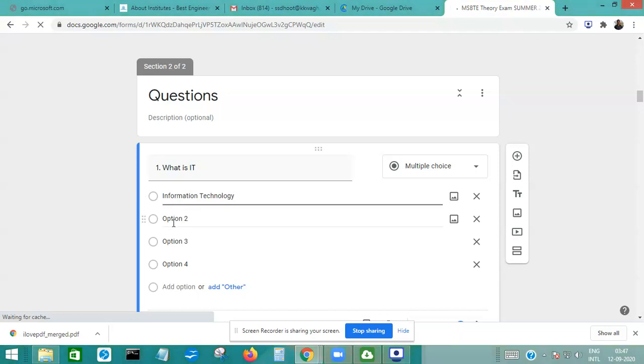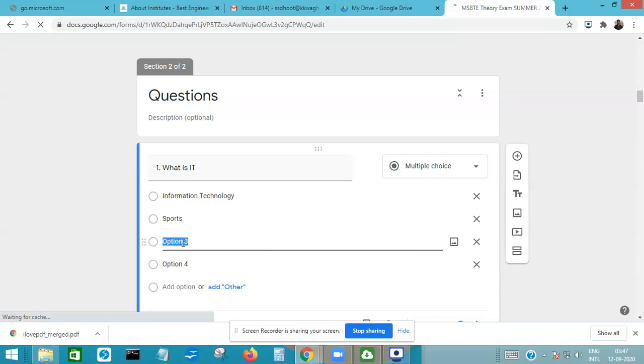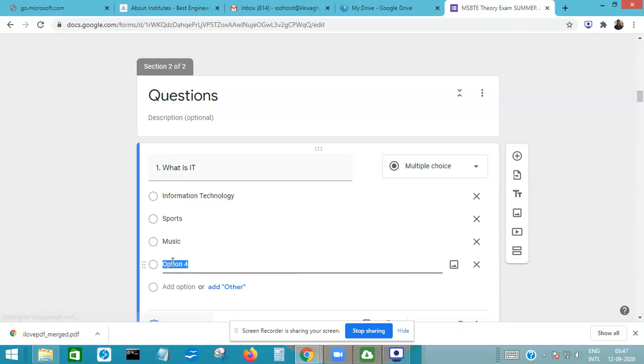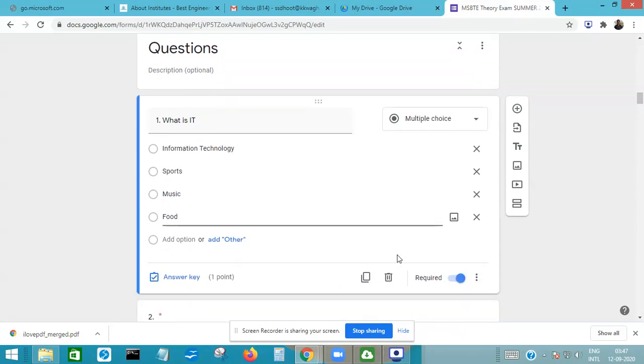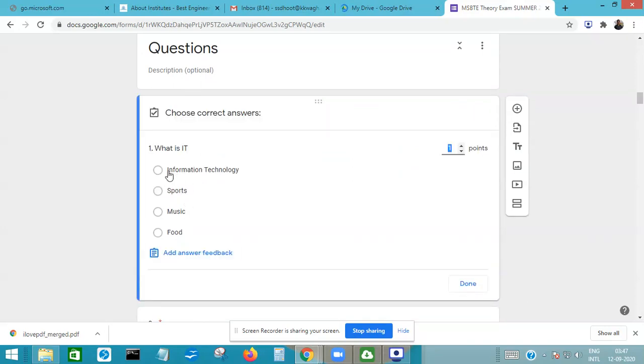technology. Then option 2, let's say sports. Let's say option 3 is, let's say, music. And let's say option 4 is food. So after writing 4 options, you have to click on answer key. Okay, so on answer key you have to select the correct option from this. So correct option is information technology, so I will select that option and I will say done.